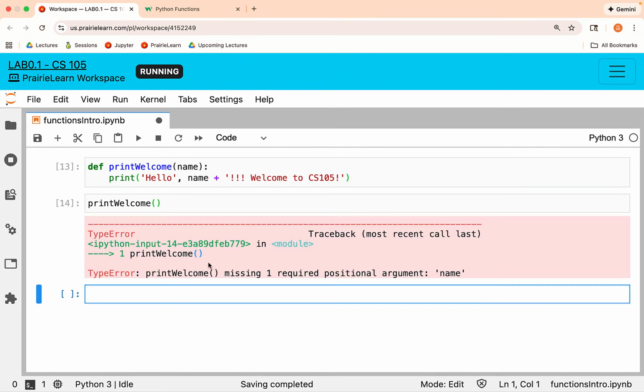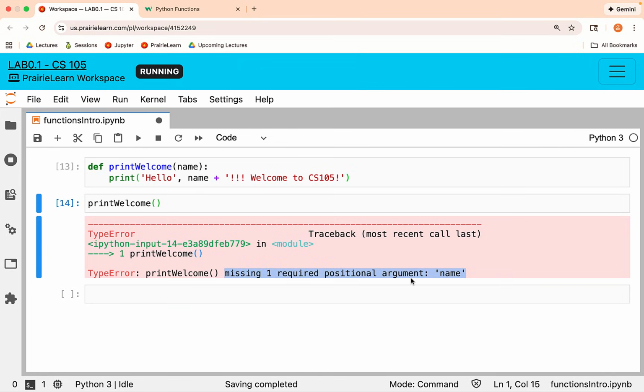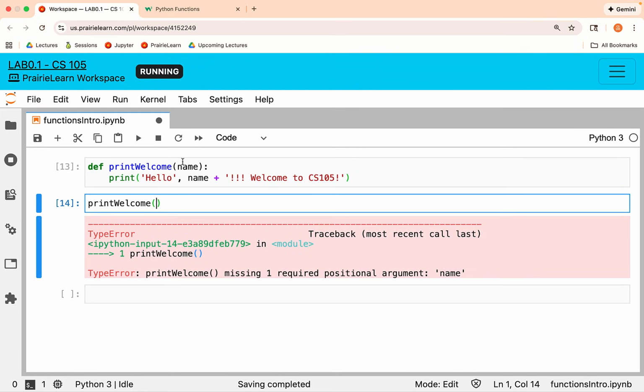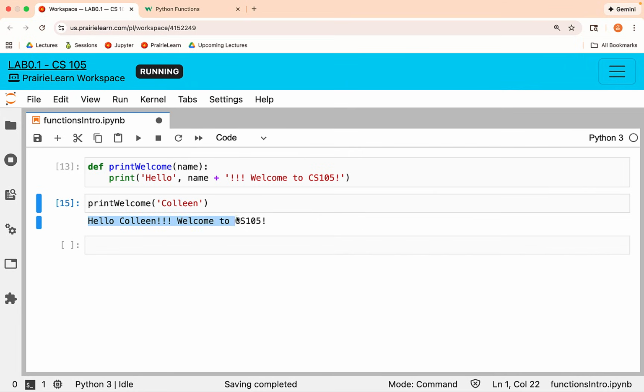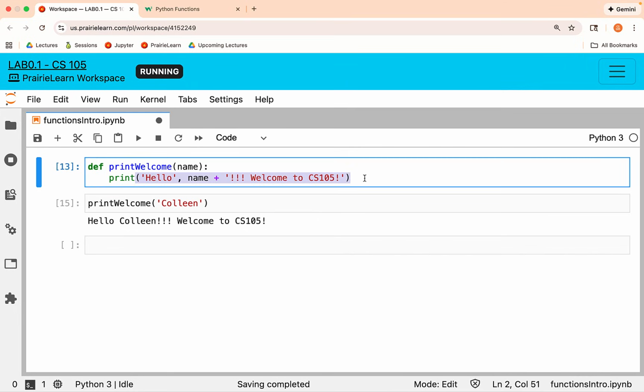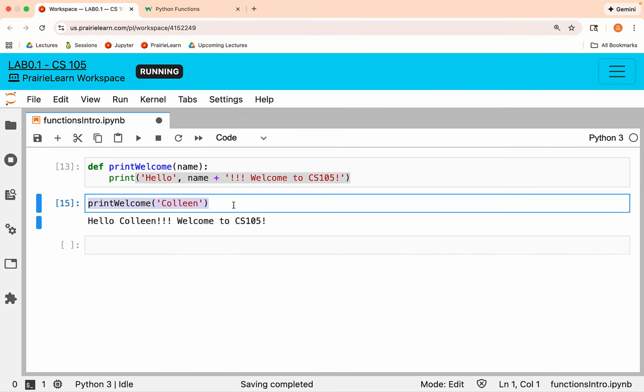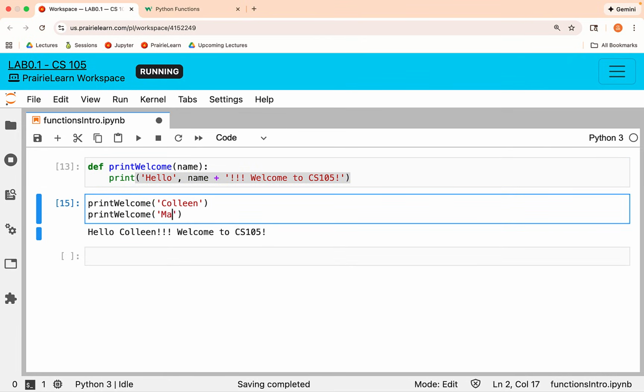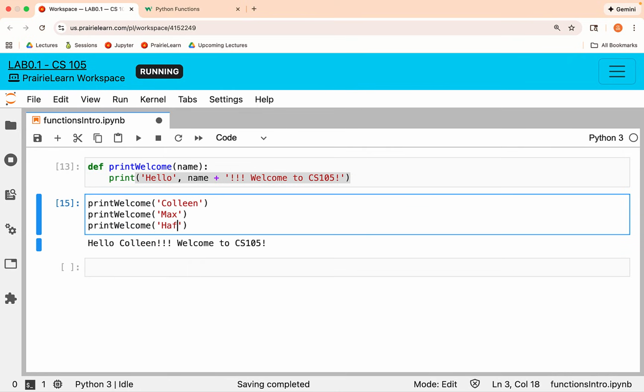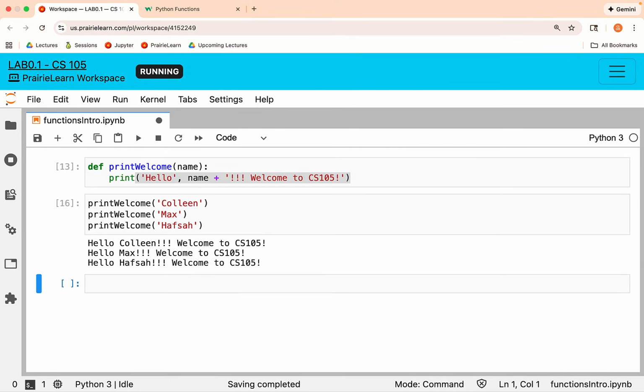Remember, if I don't pass the arguments, I get one of these messages, missing one required positional argument, and the variable name is name. Sorry, the parameter name is name, but really it is a variable. And so here, if I put Colleen and I run it, it'll say, hello, Colleen, welcome to CS105. And if I'm needing to do that a lot, it might be helpful to encapsulate it into a function so I can call it with different people's names, right? I can put Colleen and Max and Hafsa, and then I can welcome all of them.